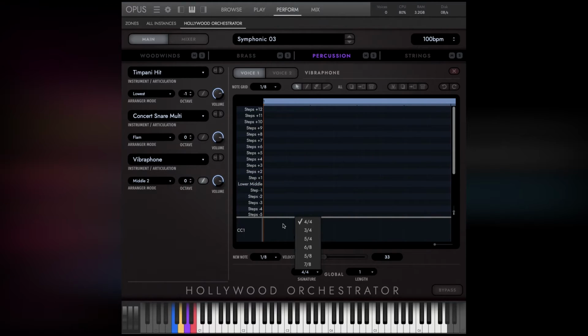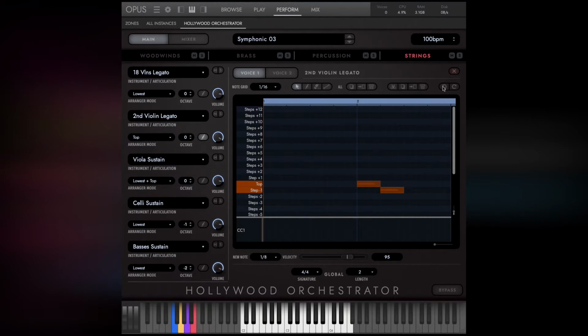Change your time signature. Of course, there's undo and redo. Now there's a voice 2 over here. I haven't gotten it to work. I would love it if someone put in the comments how they get voice 2 working.